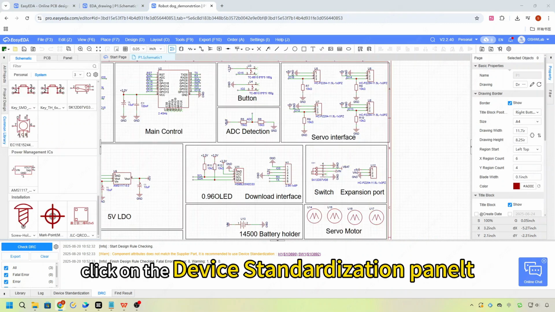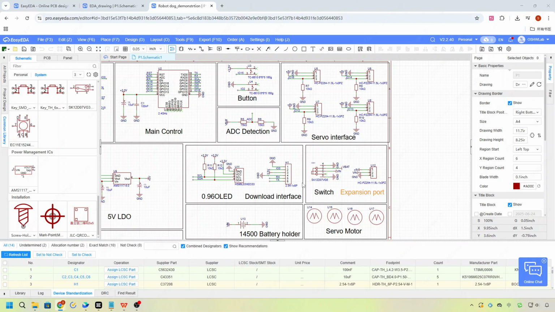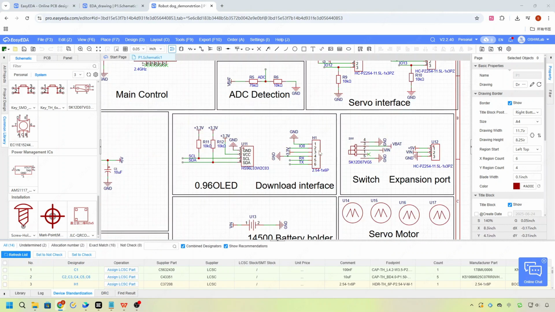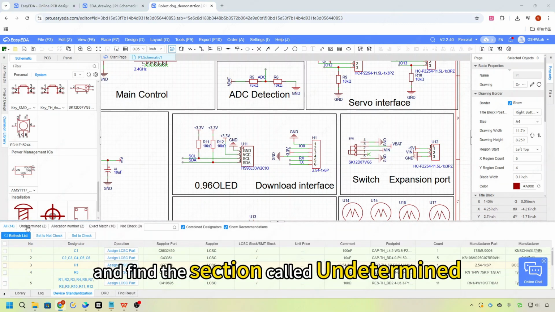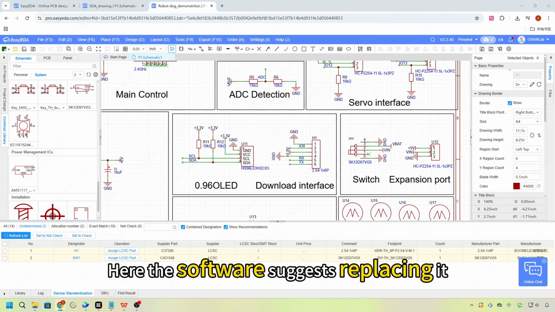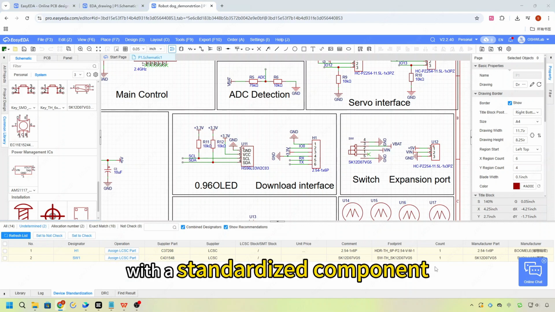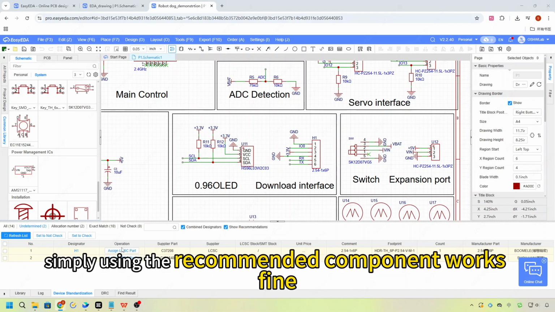First, click on the device standardization panel. We can drag the window larger and find a section called Undetermined for better visibility. Here, the software is suggesting replacing it with a standardized component. In most cases, simply using the recommended component works fine.